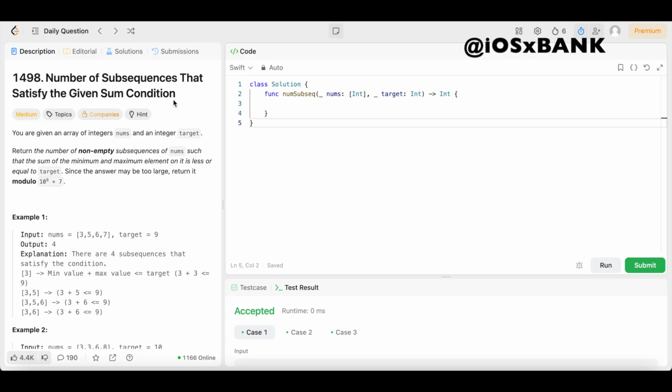And today we have question number 1498, number of subsequences that satisfy the given sum condition. The difficulty level is medium, but don't worry because we're going to keep the solution as simple and easy to understand as possible.